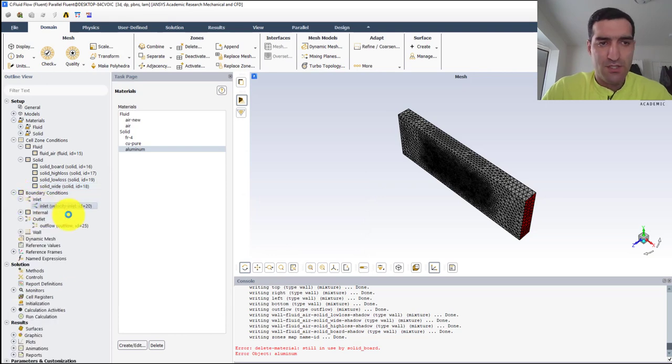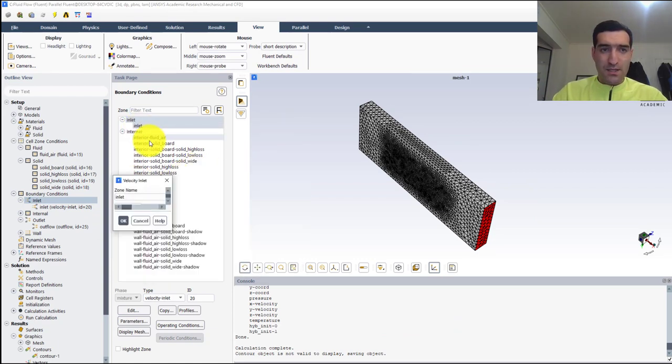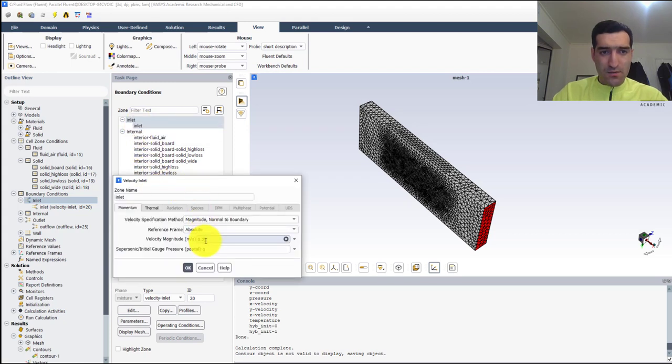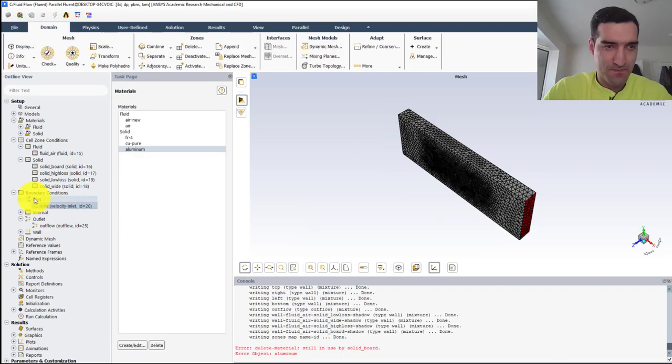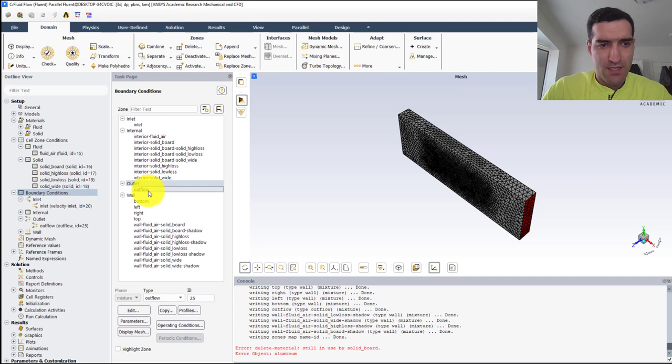And for boundary conditions, in the boundary condition, I will select inlet, and I will specify 20 centimeters per second for the inlet air velocity magnitude. And here for the outlet, I'm going to leave it on the outflow type.